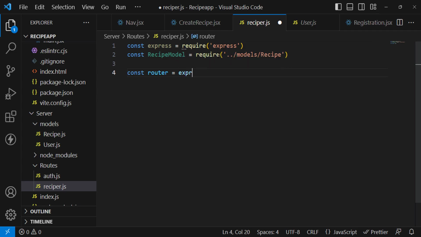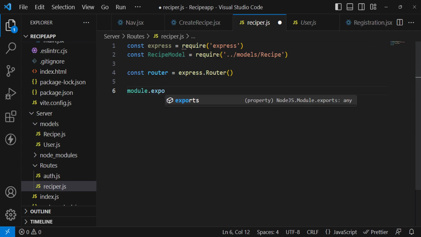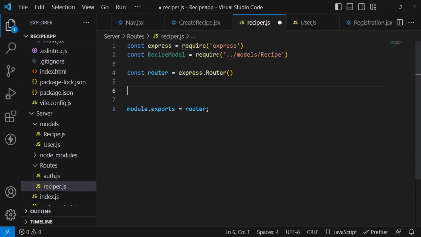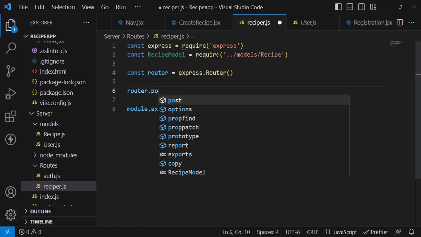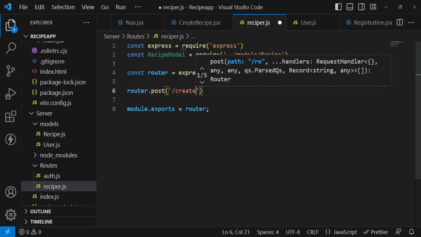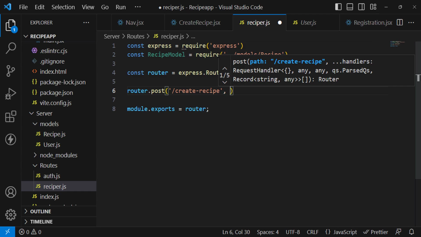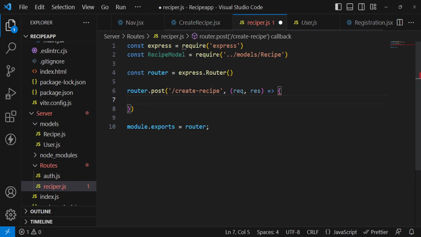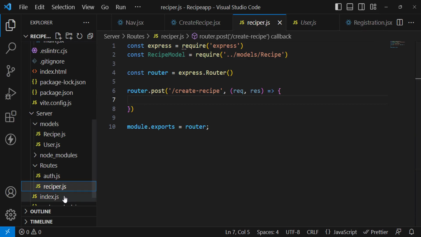Let's create a router is equal to express.Router, and let's export it. module.exports is equal to router. Let's create the API now. router.post. Our route is create-recipe. This is to create a recipe. Request and response.